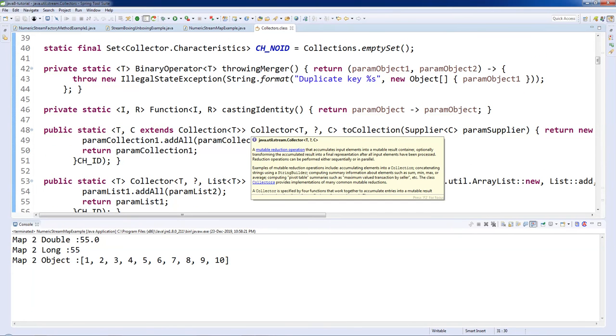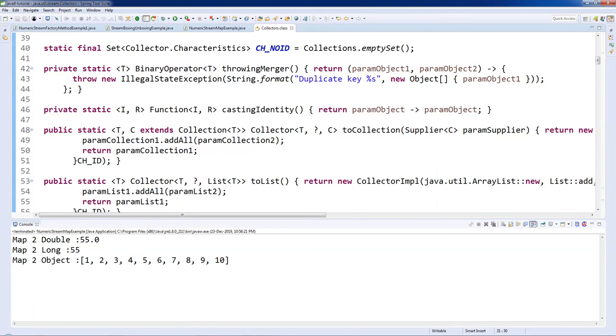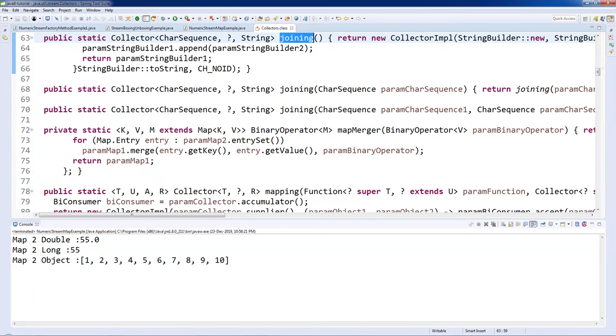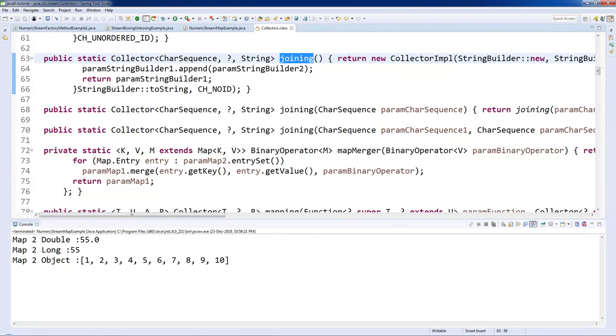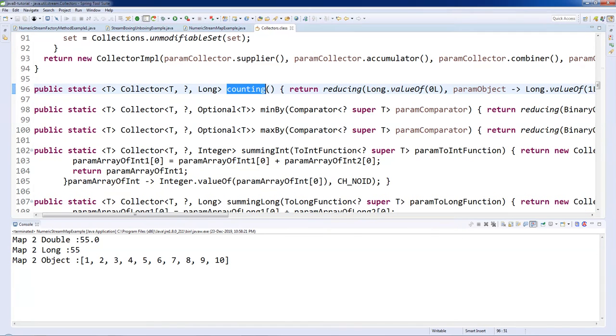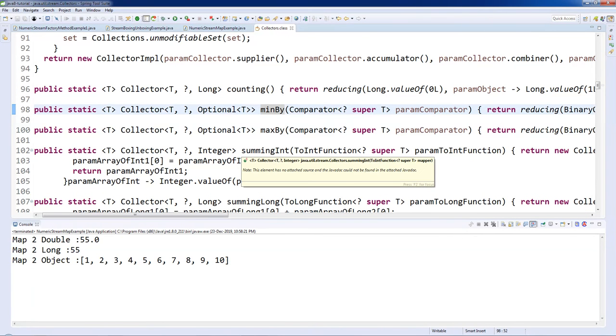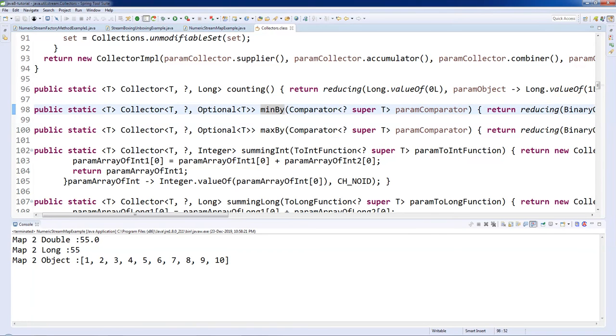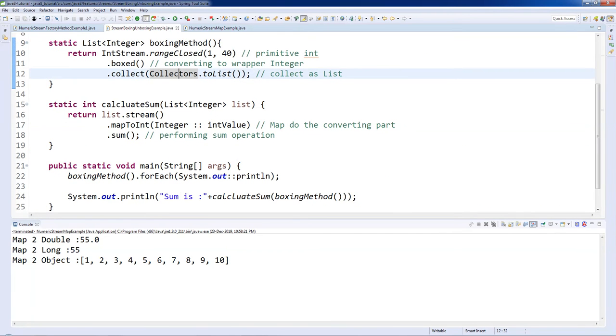So for example, you can simply look for the joining method or the counting method. There are methods for counting also. Counting and minBy, maxBy, and summing. There are too many methods available. So we are going to see a few examples here, and how those things are going to work.